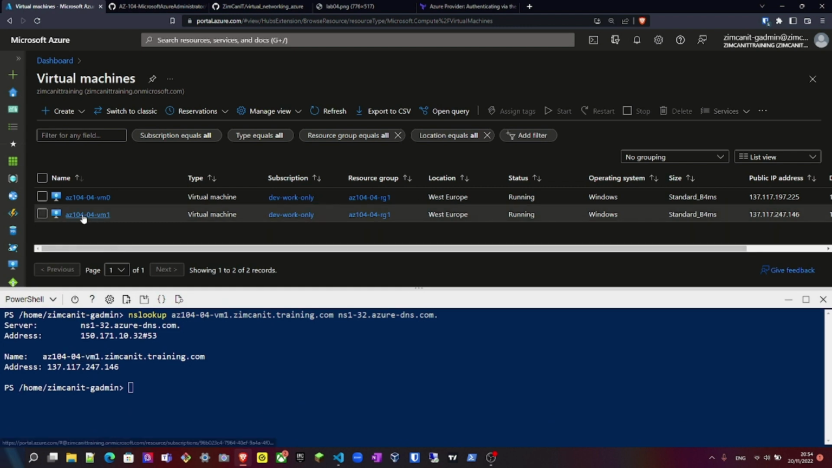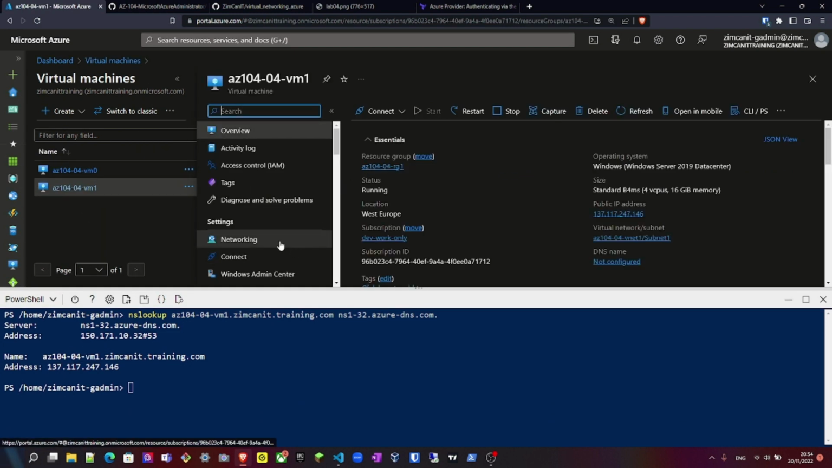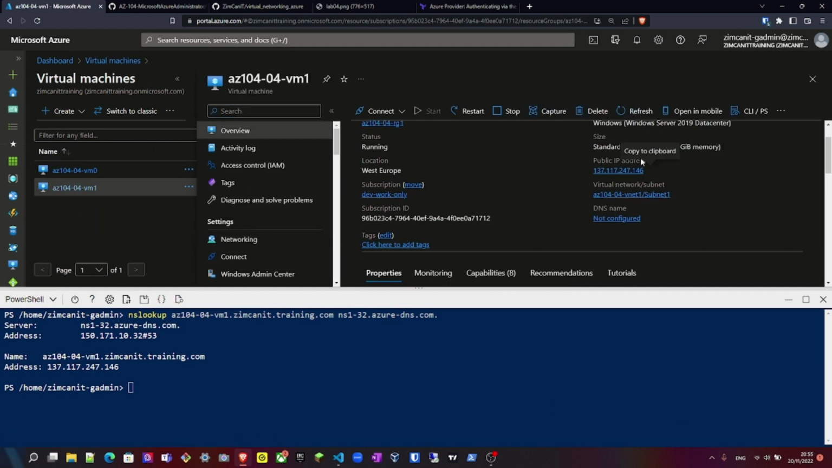Just head over to VM1 again and go to, I don't even think you need to go to networking. You'll see that the public IP address is 137.117.247.146. Exactly what we have here. So within this lab, you'll have successfully implemented public or external name resolution as well as internal name resolution within the Azure cloud using Terraform.